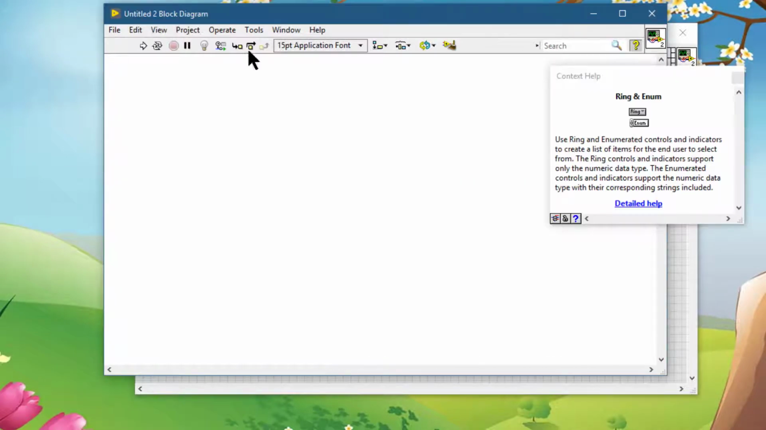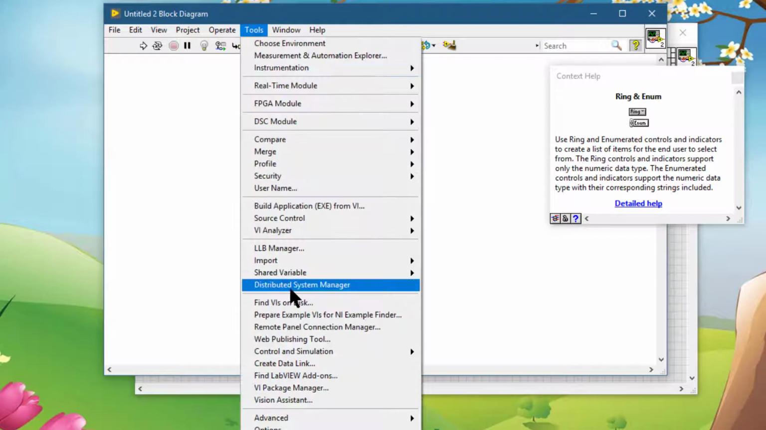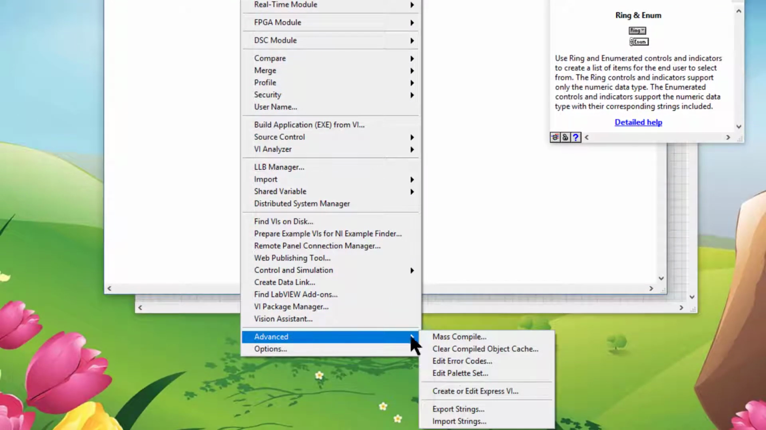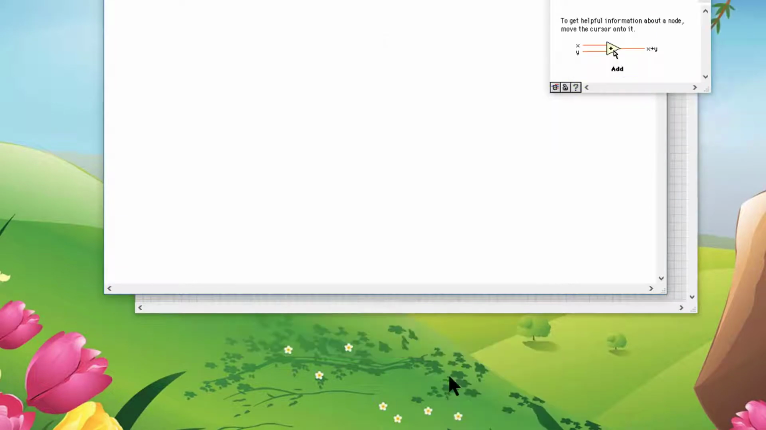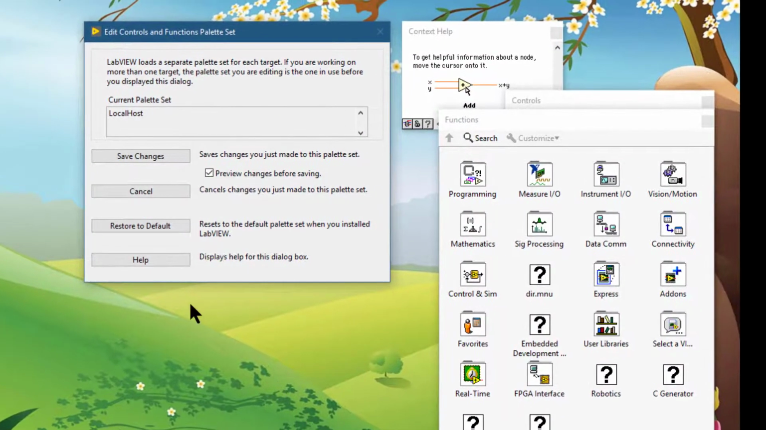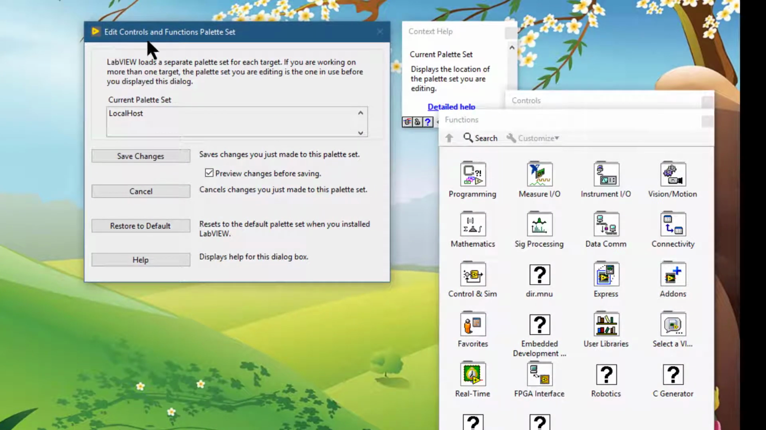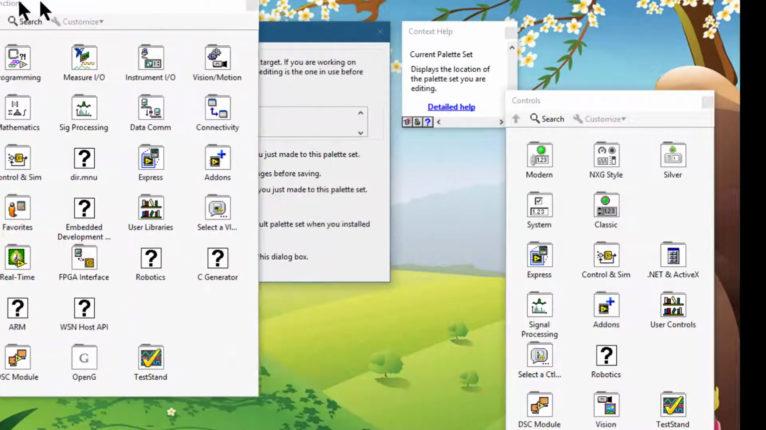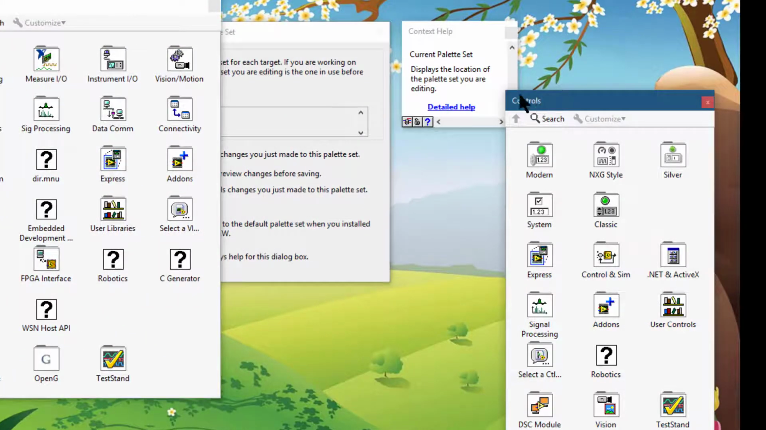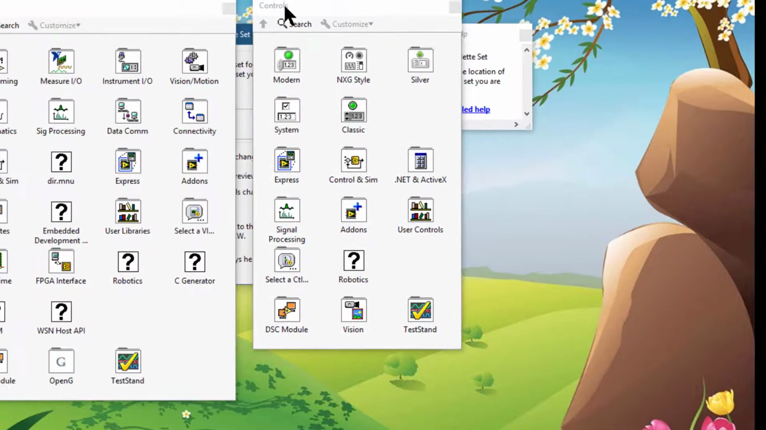To change the short palette names, go to Tools menu, then Advanced, and then choose Edit Palette Set and wait for the dialog box to appear. When the Edit Controls and Functions Palette Set dialog box appears, go to either the Functions palette or the Controls palette where you want to change the short name.